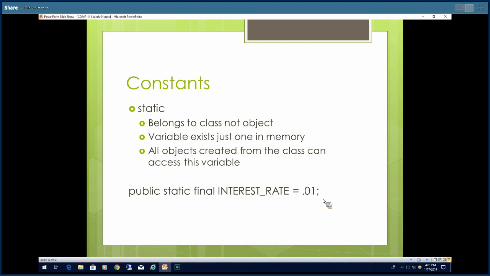So that's where a static comes into play. It belongs to the class. It does not belong to the object. There's only one instance of a static. It may or may not be constant. It all depends upon the program and the design of the program, and it's indicated by the static keyword. And all objects created from that class will have access to that static variable.